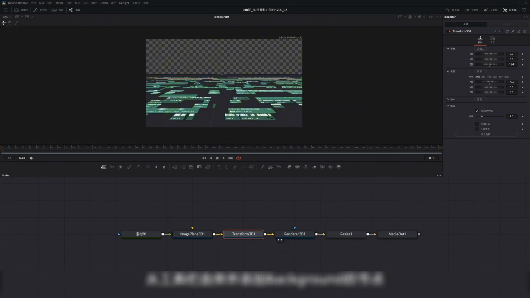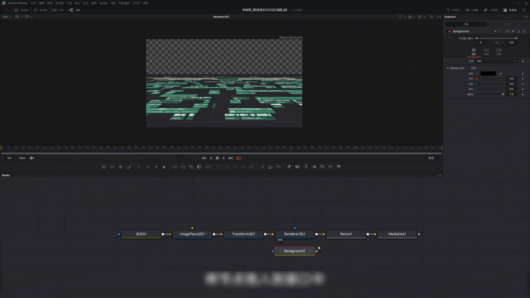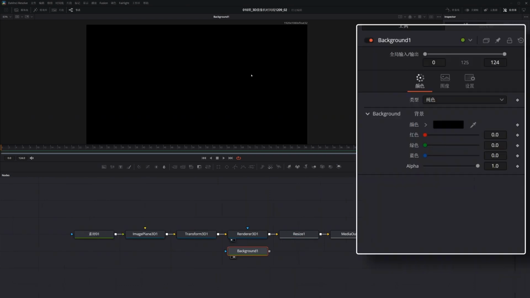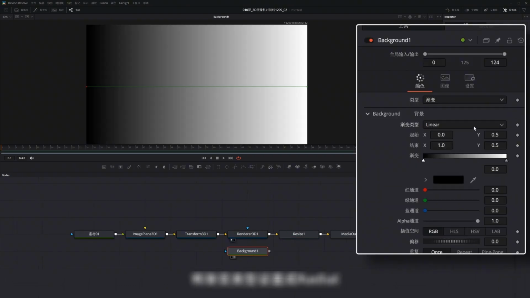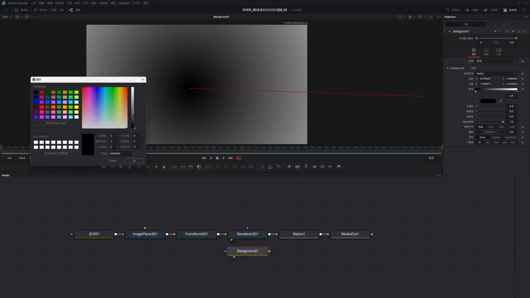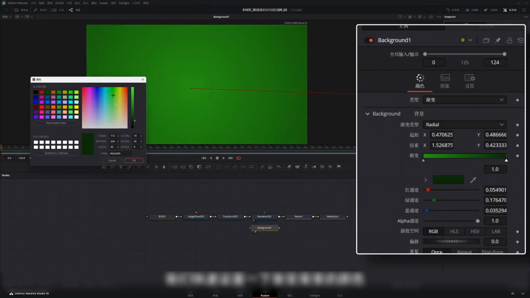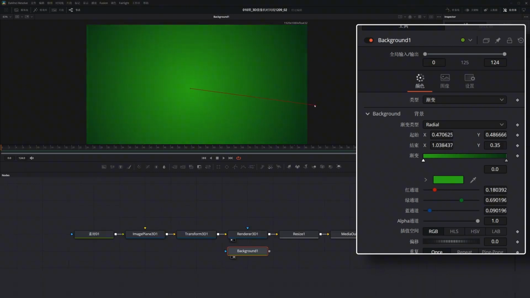Then from the toolbar, select and add the Background node. Drag the node to the viewer to display the node. Set the type to gradient. Set the gradient type to radial. Then we quickly set up a gradient background color.